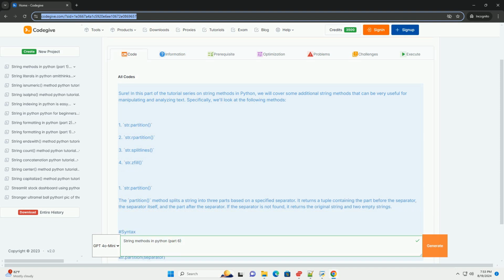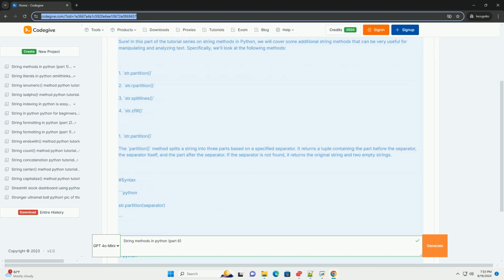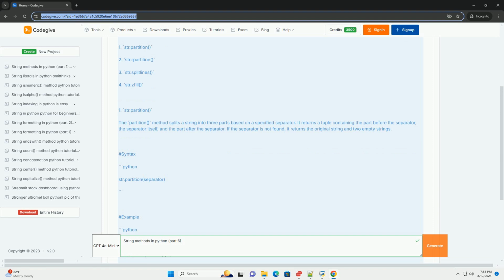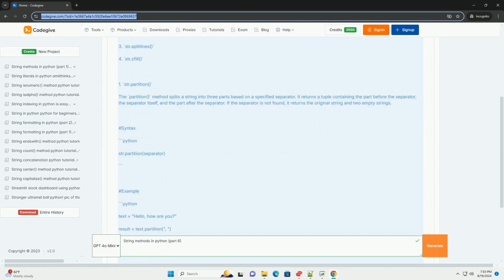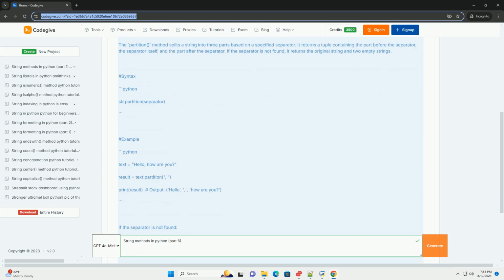1. str.partition. The partition method splits a string into three parts based on a specified separator. It returns a tuple containing the part before the separator, the separator itself, and the part after the separator. If the separator is not found, it returns the original string and two empty strings.